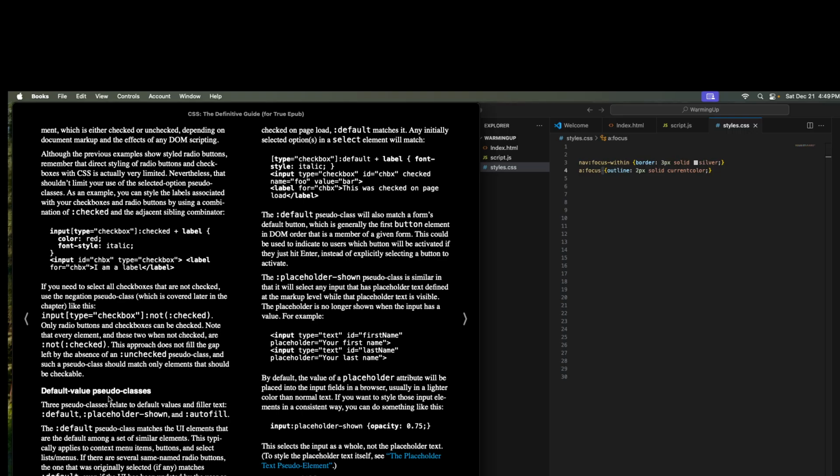Okay, for example, the default value. When I'm doing a form, I need a placeholder, right? So I need to show a placeholder in class. That's what he's trying to show: this is your placeholder. Default, placeholder and autofill, and not default value pseudo-classes.